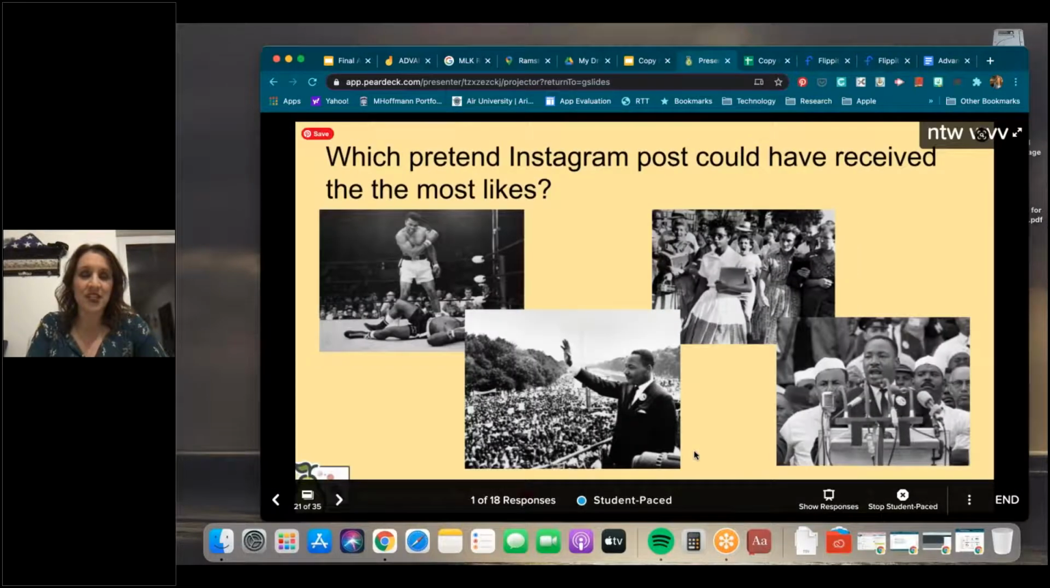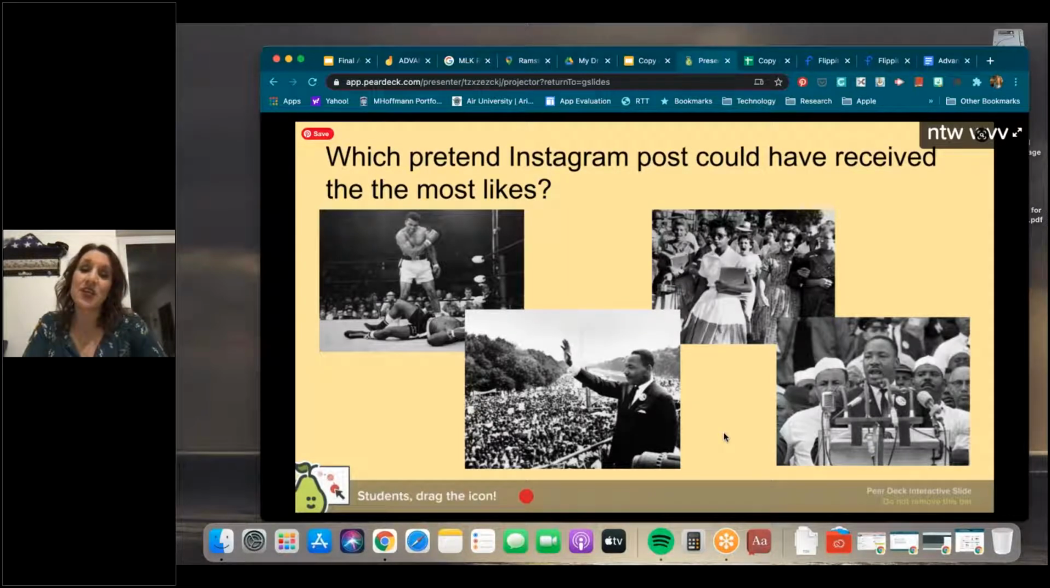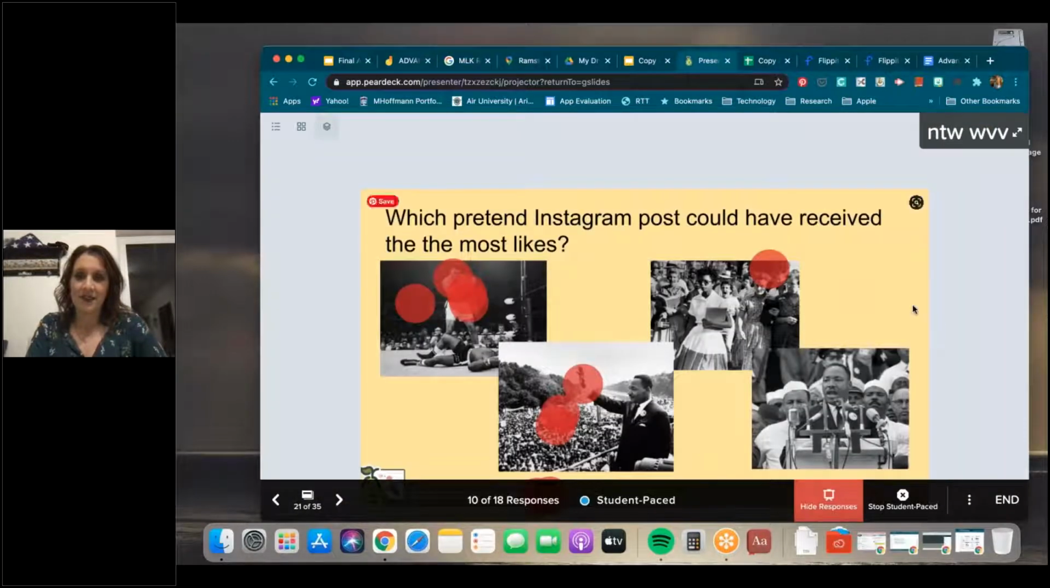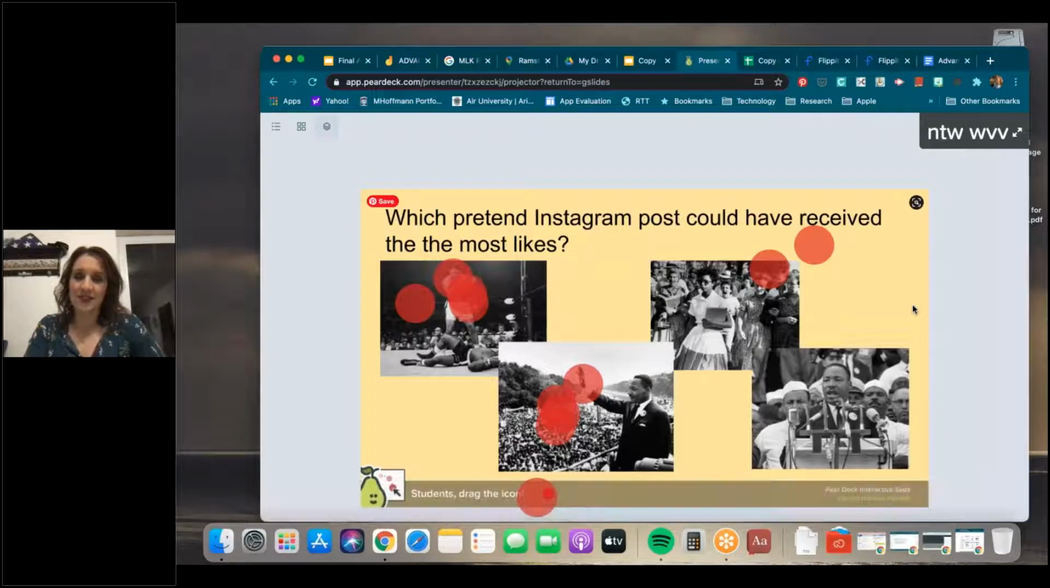Okay, so then the next question is, of these Instagram posts, which one could have received the most likes? So we say could have because obviously Instagram wasn't a thing back then. But if you look at the likes on these posted pictures, which of them had the most likes? And you will just be placing that red dot on that picture. So 10 responses in, I'm going to show them. We're a little divided. That's okay.